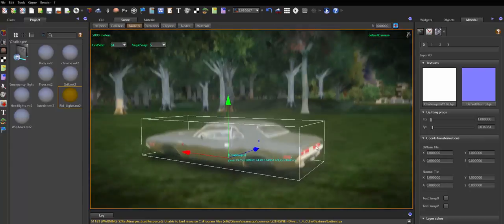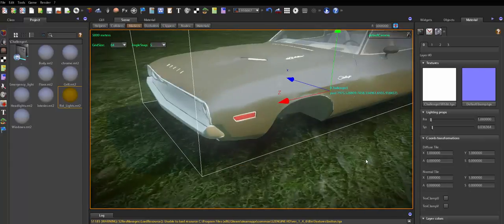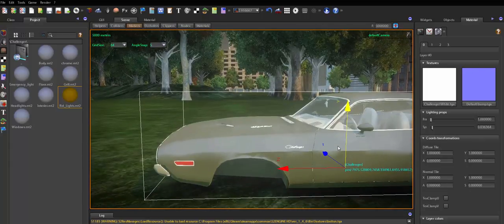Okay, that's it for now. Next tutorial will be adding the tires, and hopefully I could get this thing to have the physics.